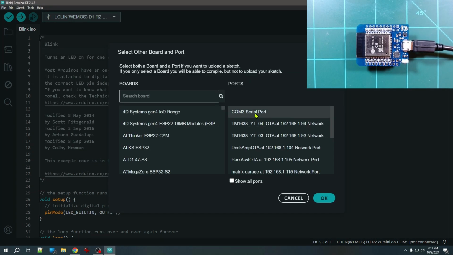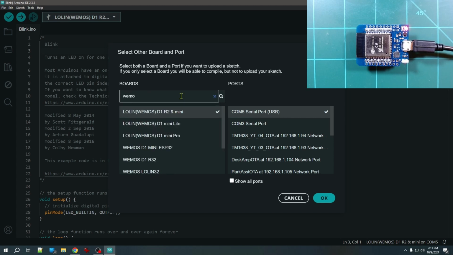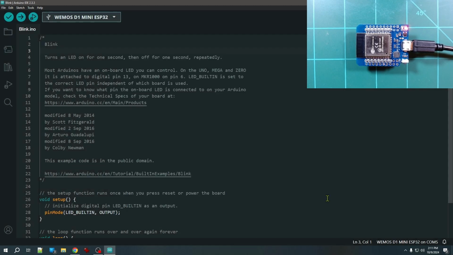Right now I'm just showing the serial COM3 port. So I'm going to go ahead and plug in the ESP32, and we can see that COM port 5 pops up. So I'm going to select that. Now for my boards, I'm going to again search for Wemos, and there's my Wemos D1 Mini for my ESP32. So I'll select that board and say OK.